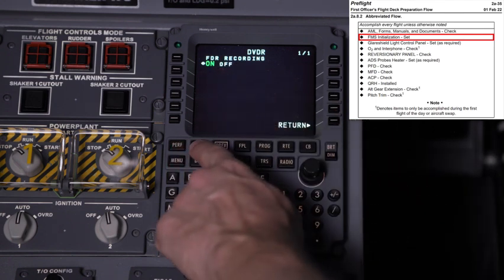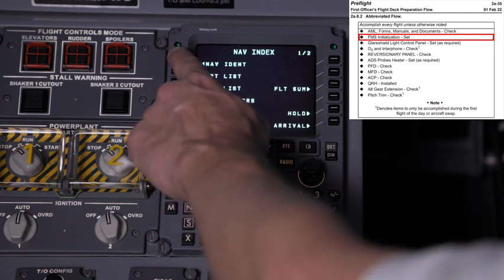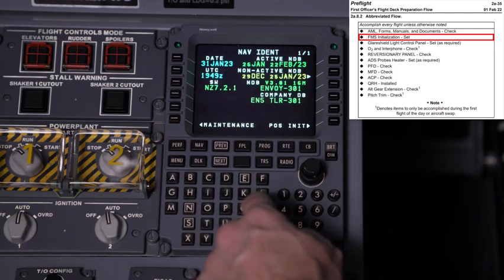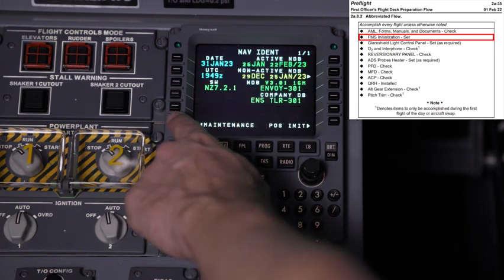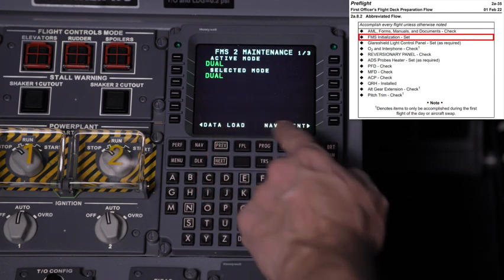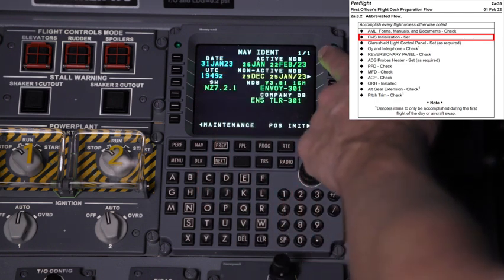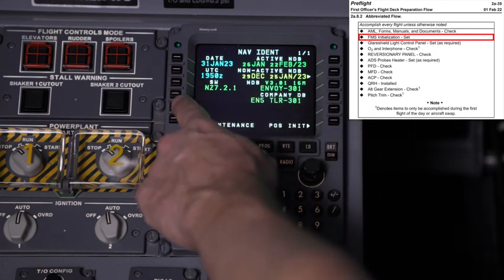Press nav function key. Selecting nav may display the nav ident page following initial power-up. If nav ident page isn't displayed, press nav ident. Press maintenance key and ensure active mode is dual. If single is displayed, contact maintenance. Press nav ident and check the date, time, and active database period dates.